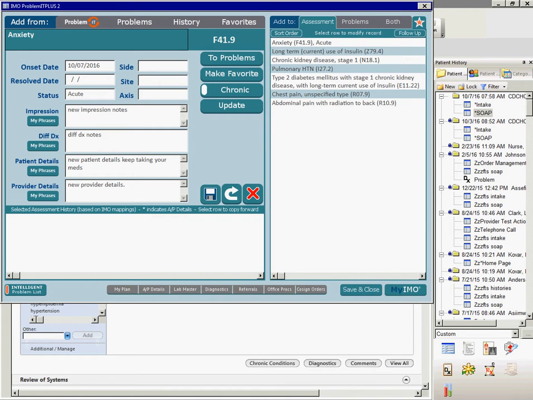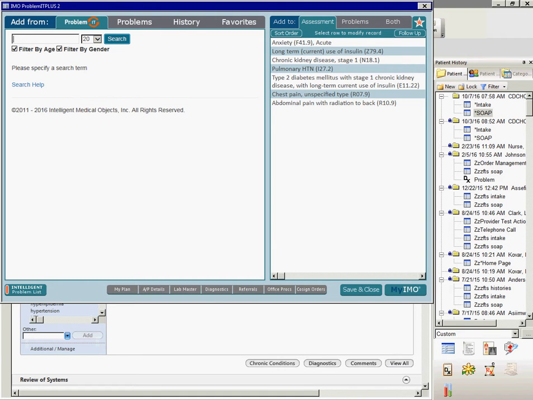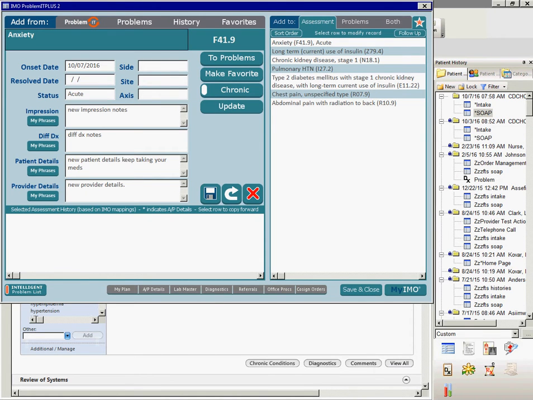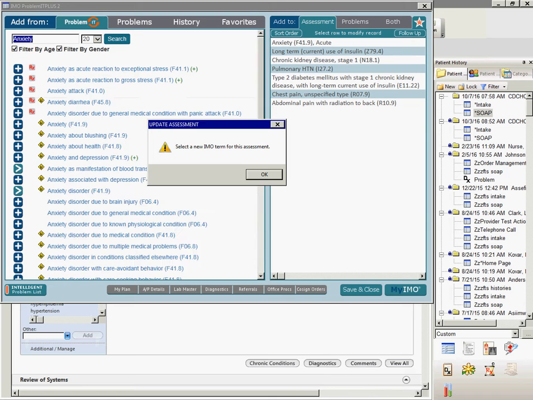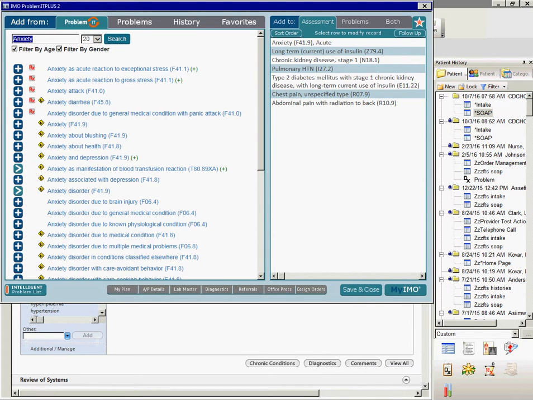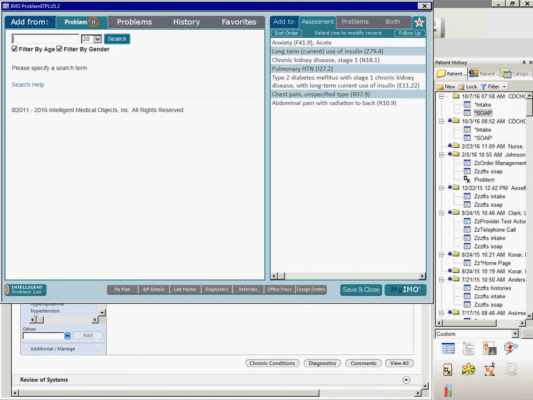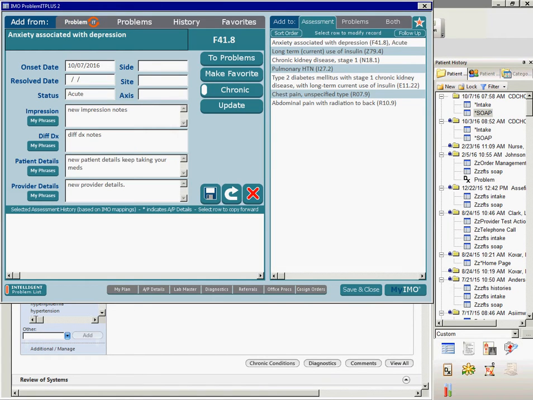And I'm going to try that one more time because I may not have hit save. So this is a saved assessment. And I'm going to go into that update button. And from here, I'm going to select that more specific code that I'd like to use. And that was anxiety associated with depression. And now you'll see that the ICD code, so my entire assessment, has changed to that newly selected code.